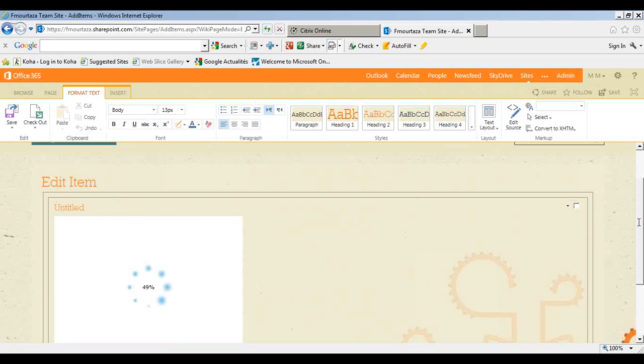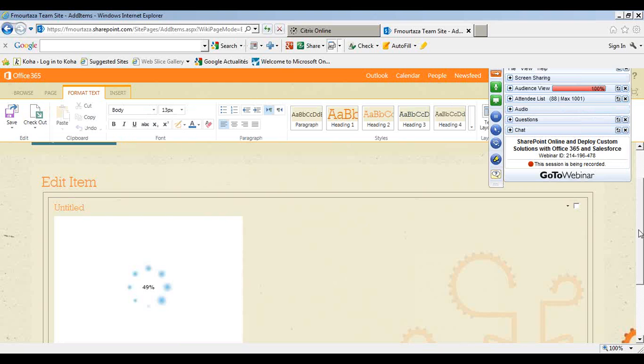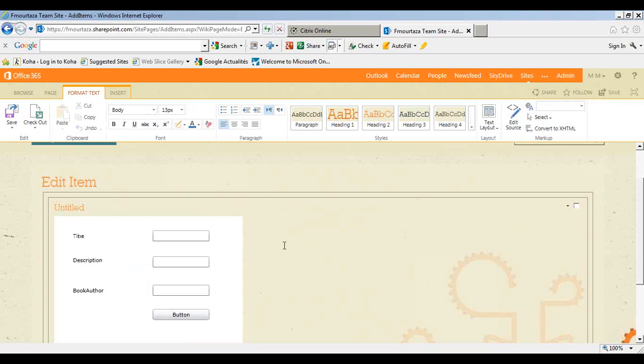The Silverlight is being loaded now. 49. Okay. We'll add a new book, Agile Practices pattern, which is a very must-read book, and the author is Robert Martin.